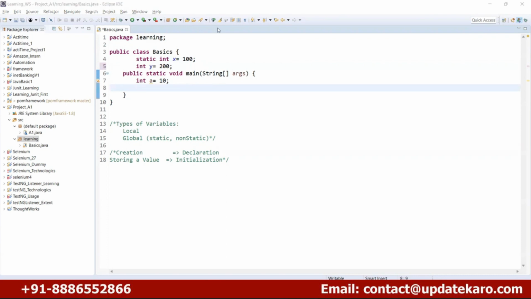Now, can you tell me? We have two types of members: one is static, another one is non-static. Which member has multiple copies? It's non-static. Yes, the non-static member has multiple copies.